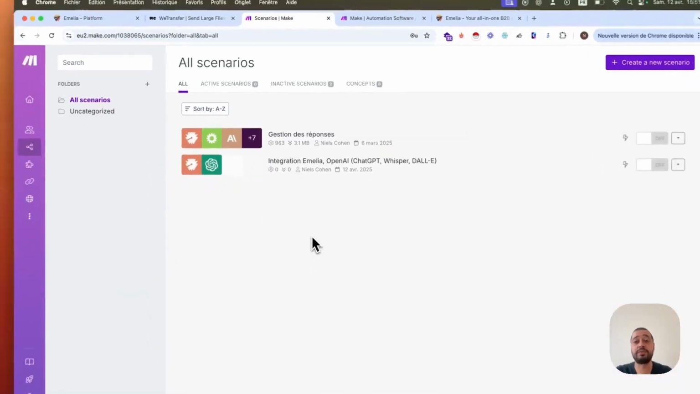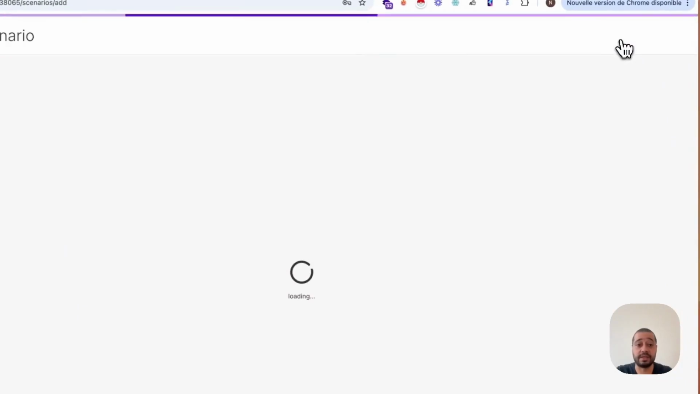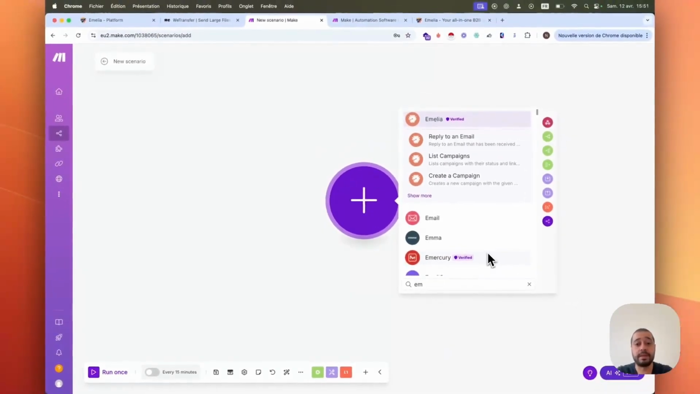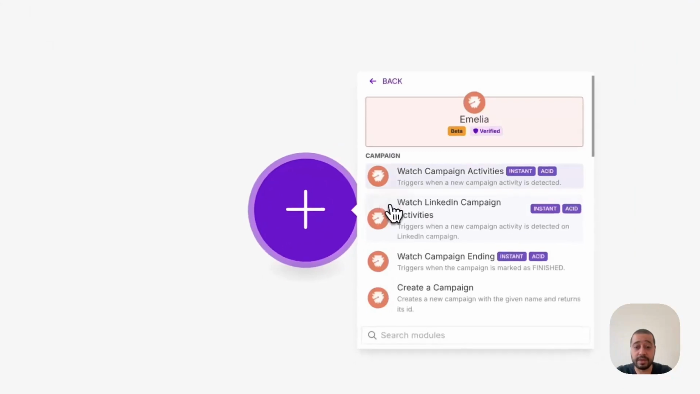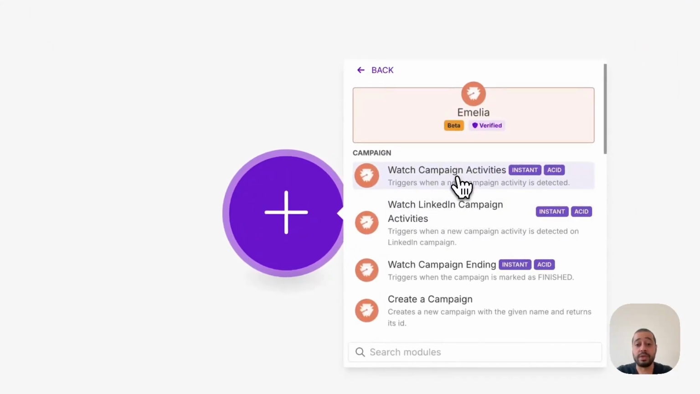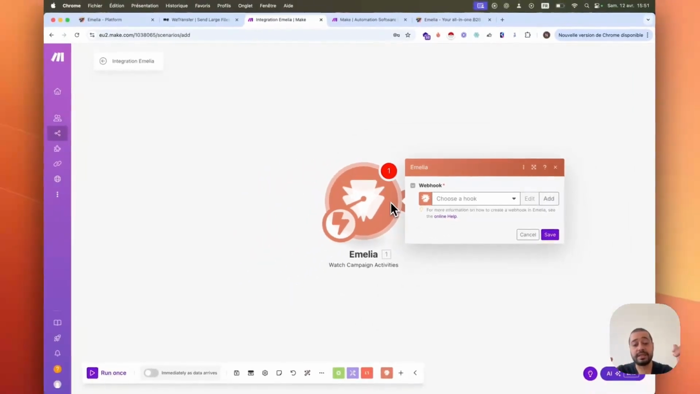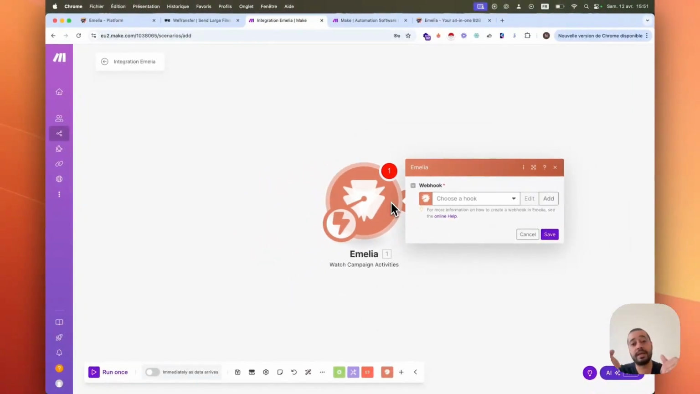So you need to create an account, then you click on create a new scenario, all right? And inside you have the different software tools you can use. So the first node to create, you need to search for it. Type in Emelia, and there you'll find watch campaign activities. So basically what this does is Make will intercept all the actions happening in your campaigns.